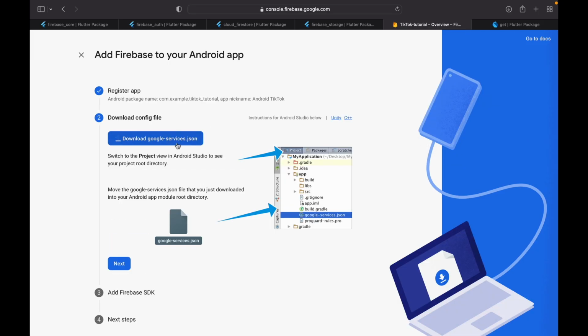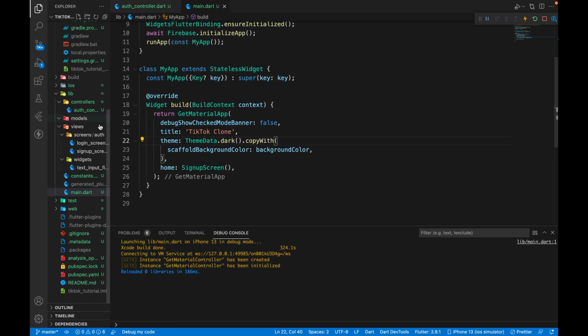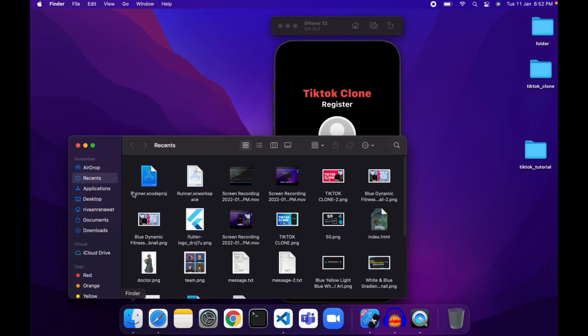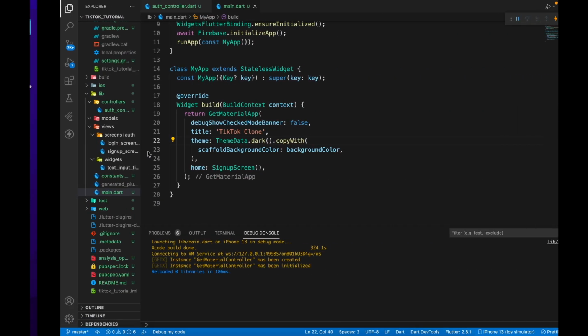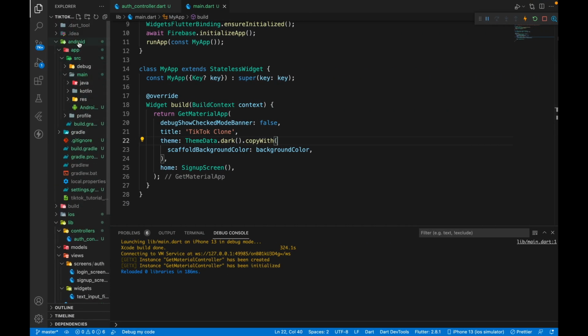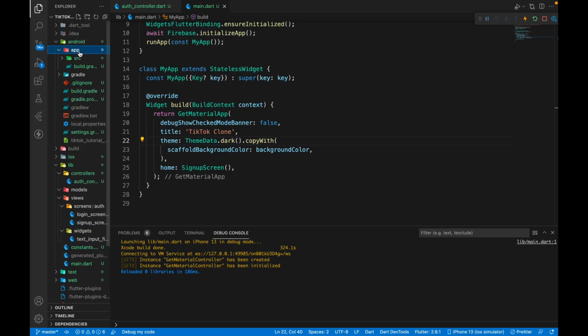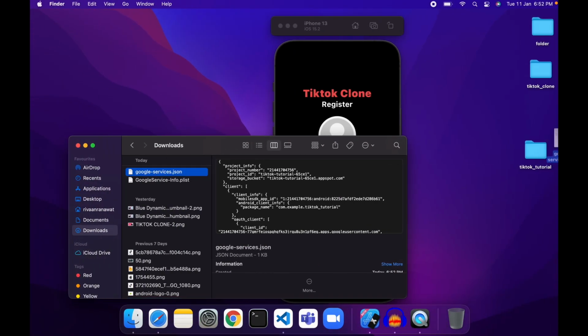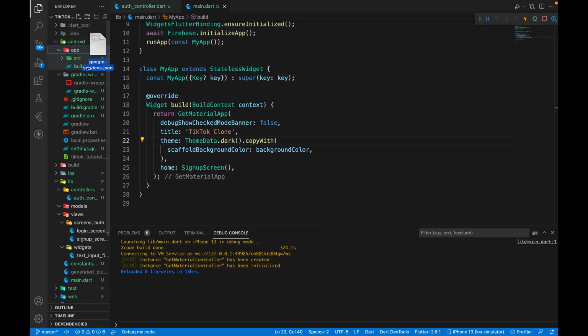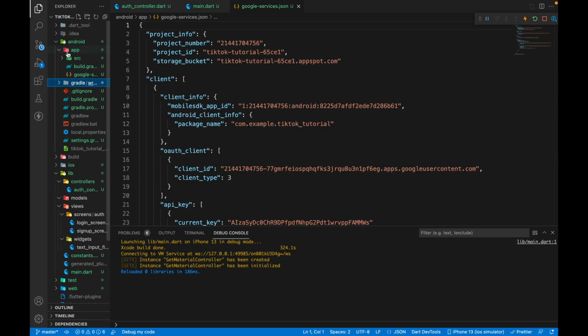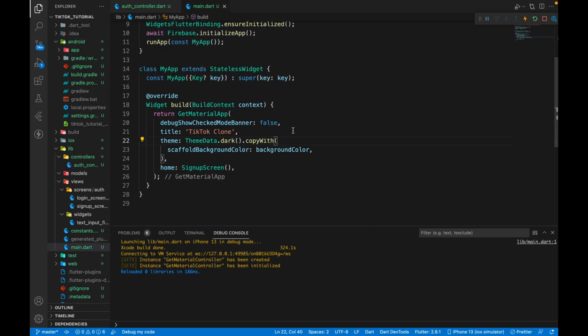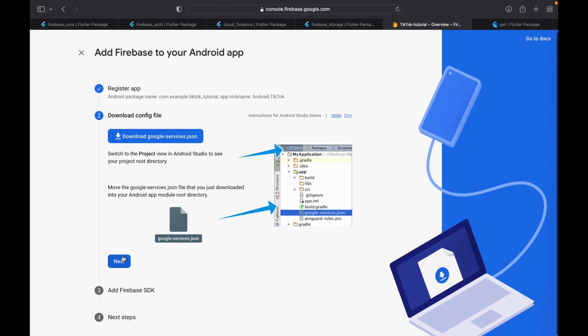After that we need to download our google-services.json file, and we need to add this in our project's app build.gradle. So what we can do is go to our downloads, and over here first of all go to our android, then our app, and over here we need to add our google-services.json file. So we can add that over here. Make sure to add this within the app and not the src, else it will not work well. Now after doing that, we can click on next over here.